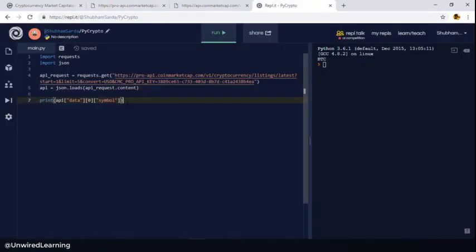This looks fine. Let me print out my price also. I need to get inside my quote. Once I am inside my quote, I need to get inside my USD. Once I am inside my USD, I need to get inside my price. Let me run this one. Yeah, I am successfully able to fetch this data. Remember, whenever I hit run, that means I am sending a request. So these requests are counted in my database from my account. Whenever you send a request, it is counted in the database, it is counted in your dashboard.